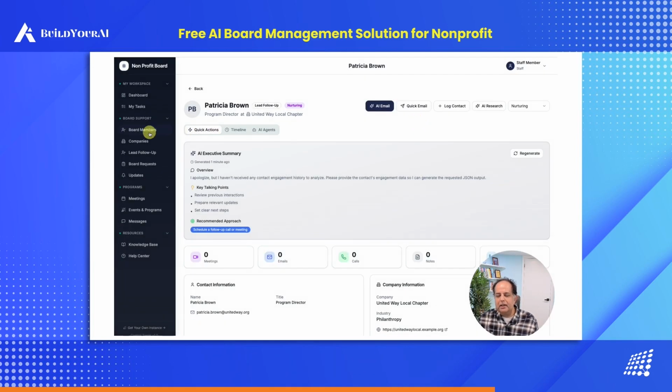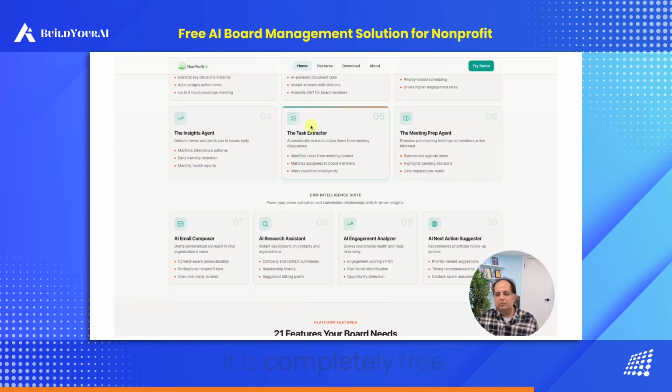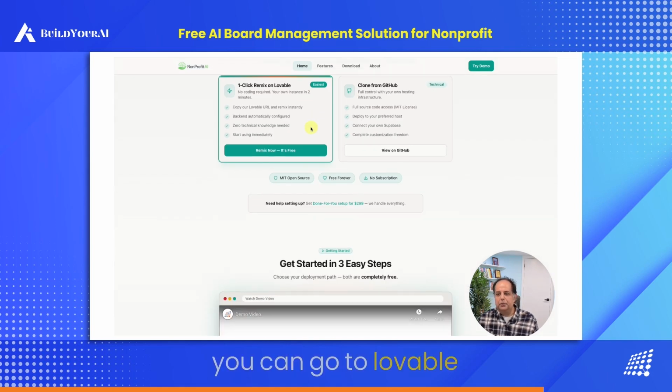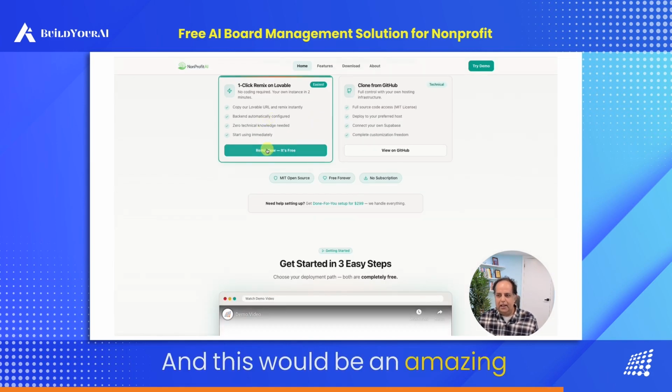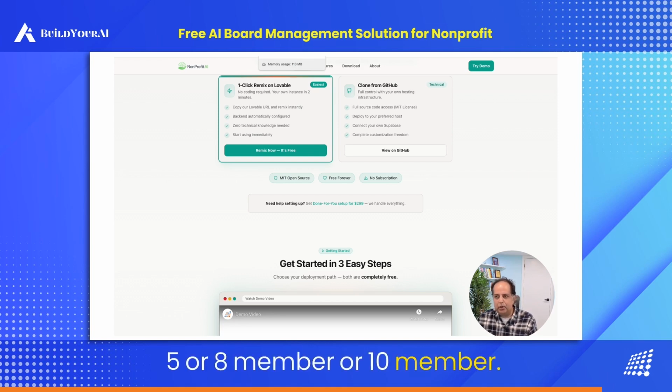So in a nutshell, I am building an AI agentic workflow, and this is specifically for nonprofits. It is completely free. You can go to Lovable and remix it within one click. And this would be an amazing thing for nonprofits to solve a specific problem if they are managing a board with 5 or 8 or 10 members.